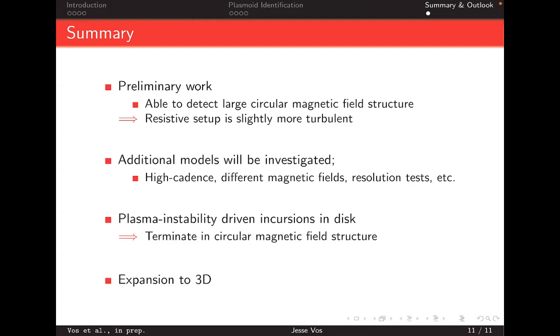Yes, you mentioned how you identify the plasmoids, these zones or ellipsoids, but I don't remember if you mentioned what the method is. Yes, it's still something I'm working on, and I do not quite feel comfortable showing it at the moment. So you will see it when I publish it.